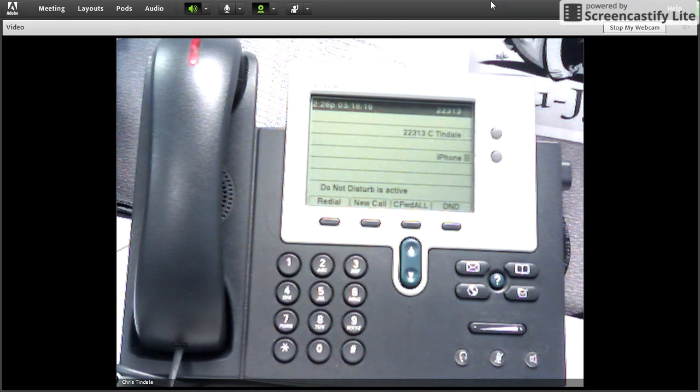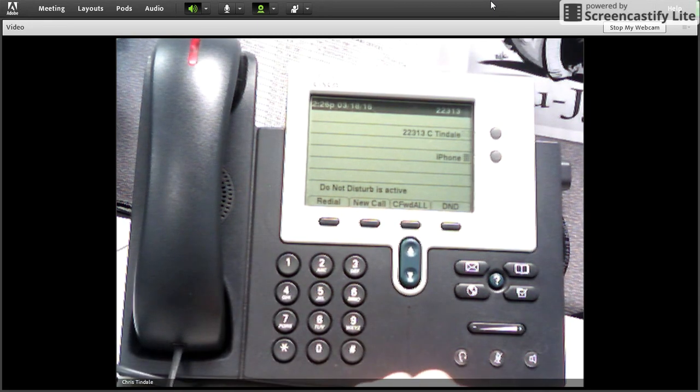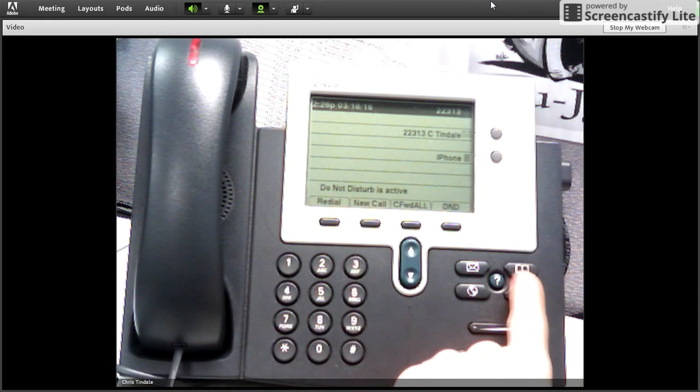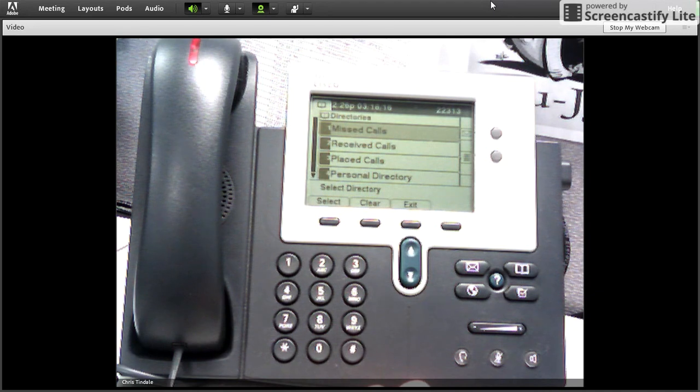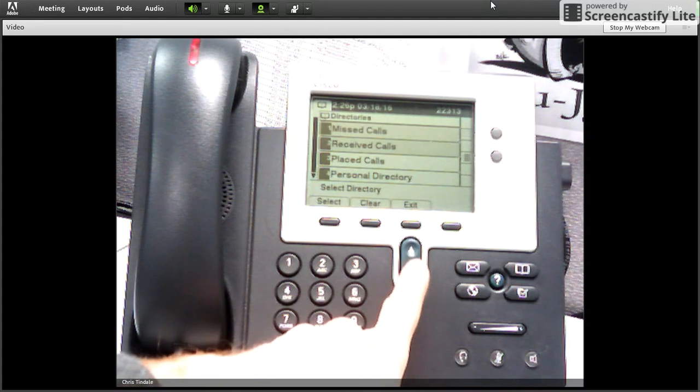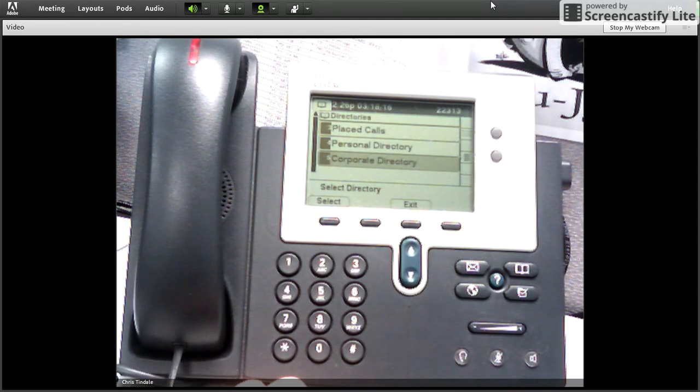If I didn't know a number and needed to find it, these phones have a built-in directory. So the cluster of buttons over on the right, the only one really that's useful is going to be the book here, that in some cases is a labeled directory. You can click that directory button. You will see a missed calls directory, a received calls, placed calls, a personal directory, and just off screen, if we scroll down with this little button, we see the last option is corporate directory.